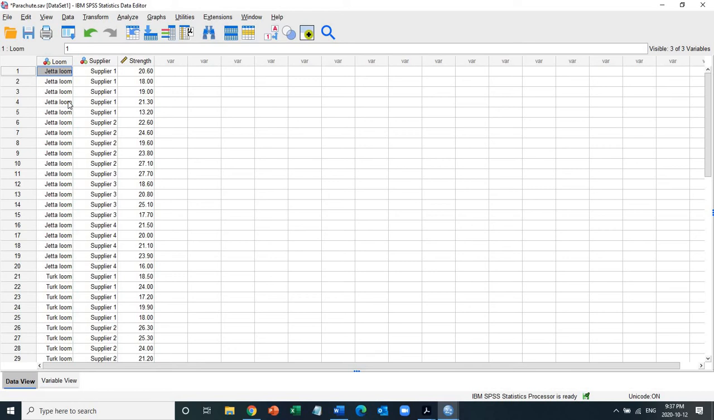The second hypothesis is due to supplier; let's call supplier factor B. Is there a difference due to factor B, supplier? Of course our null hypothesis in this case is that all suppliers' mean tensile strengths are the same. The alternative hypothesis is that not all means are the same. Okay, so this is the second hypothesis, due to the main effect of supplier.